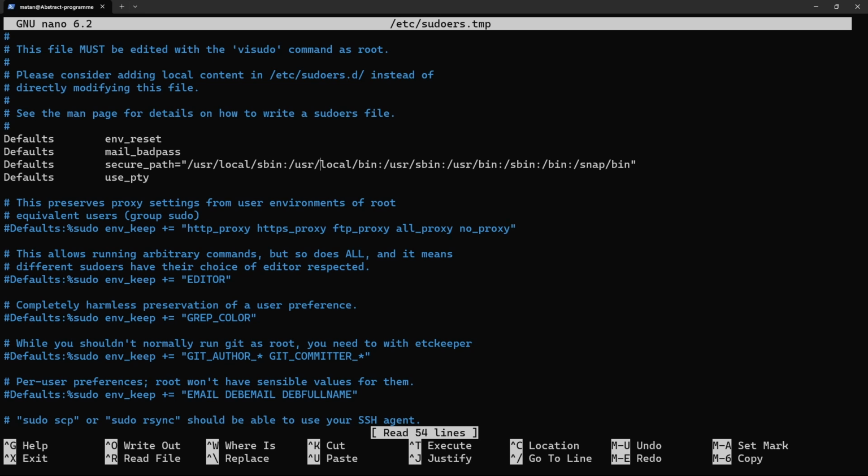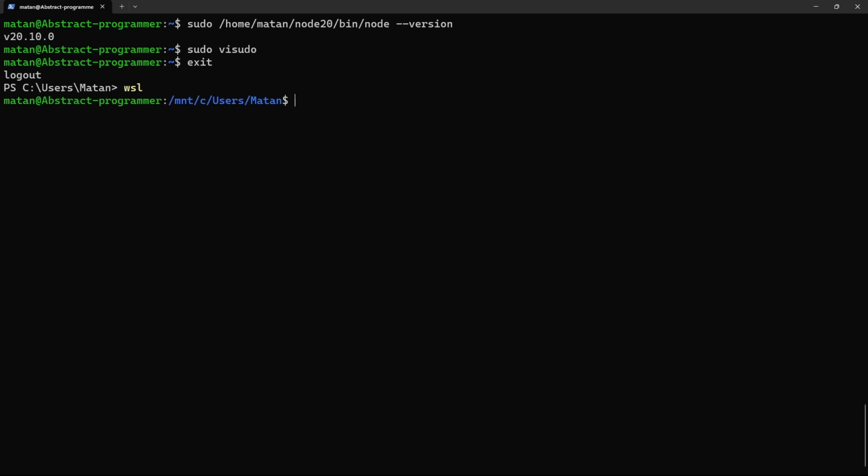By editing this file, we can edit the root's path. I'll simply add a colon at the end of the path, then append the folder for the program we want to add. After saving the file and restarting the shell, we're now able to access Node as root.